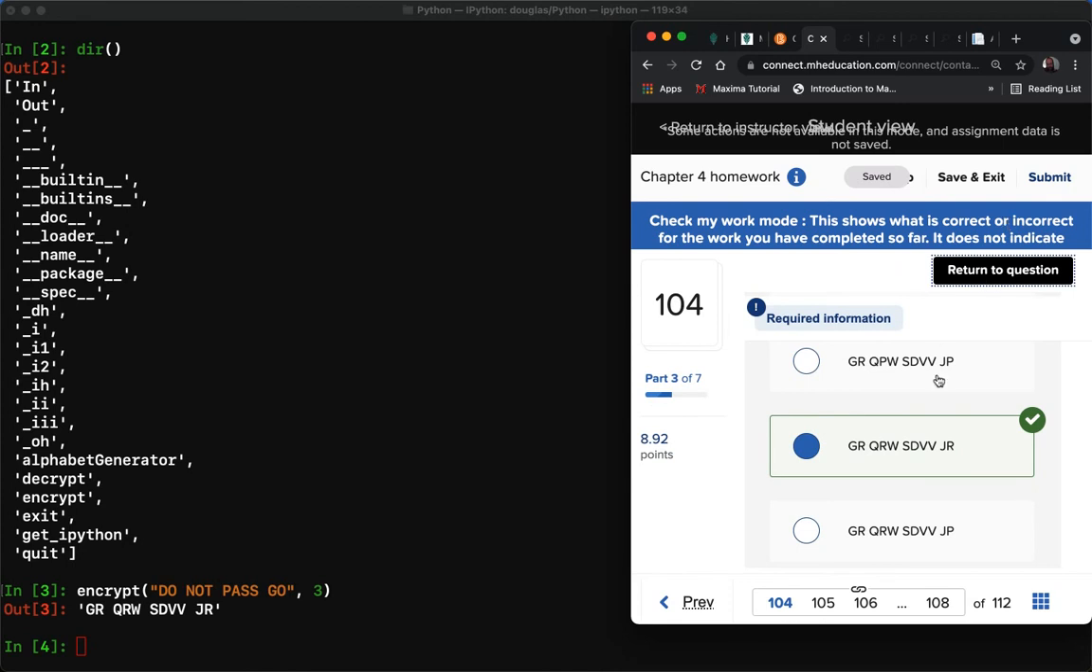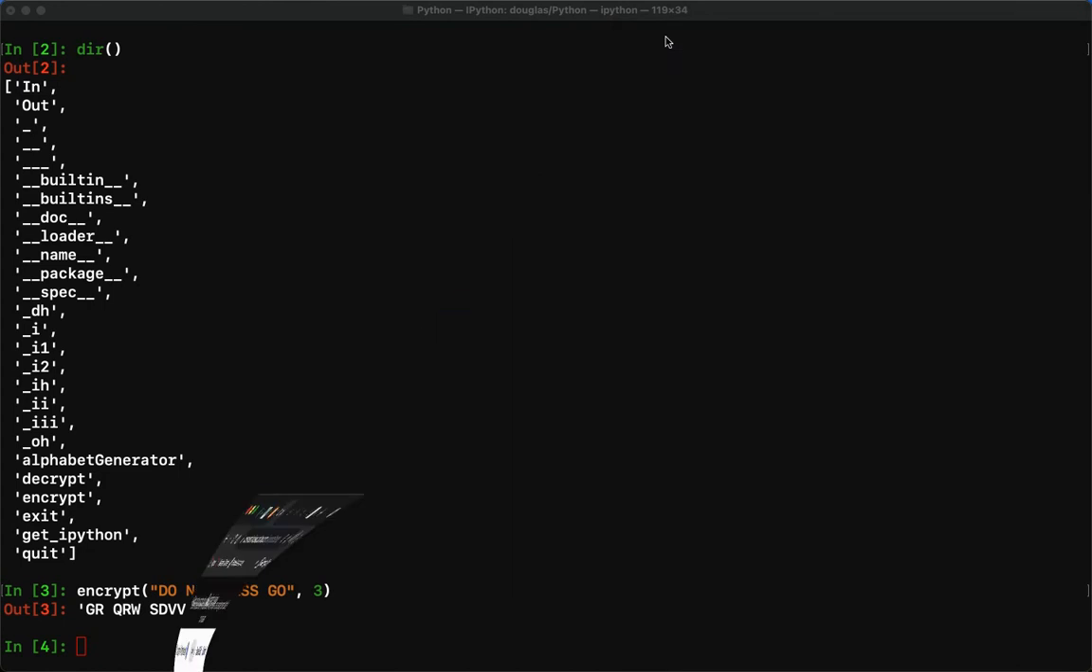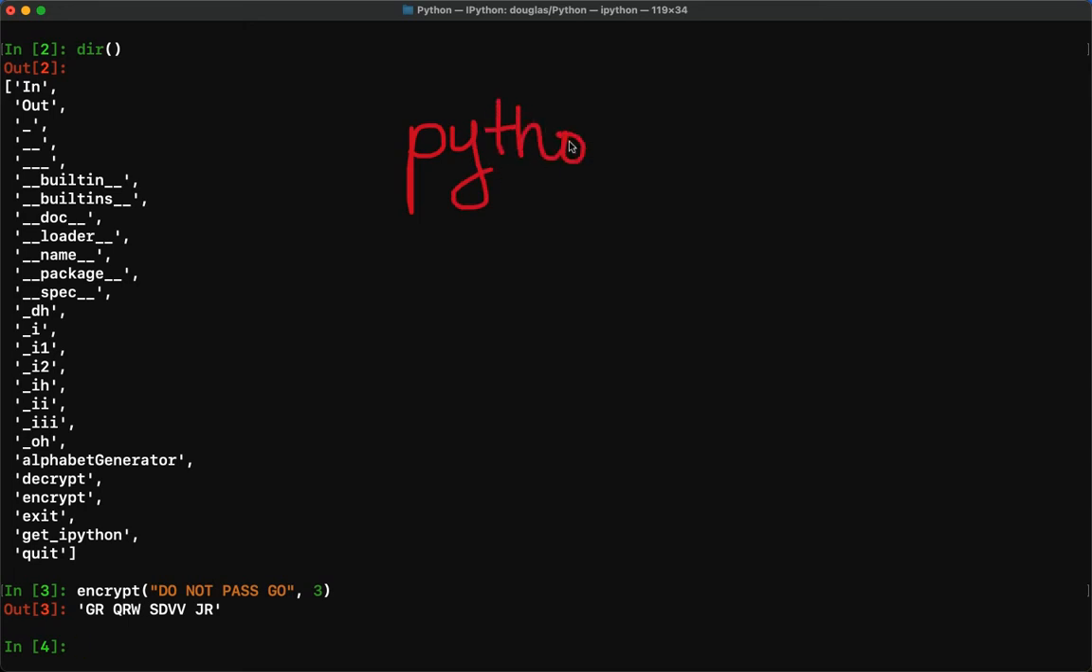Okay, that is correct. So, how is this actually working? How are my functions working? So, I'm using what in Python is called a generator. And a generator is basically like a lazy list. Okay. Python generators.